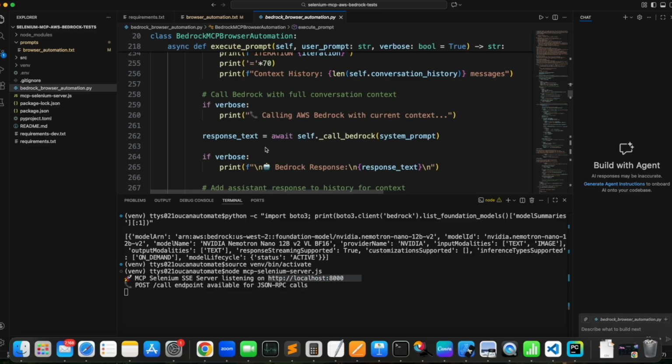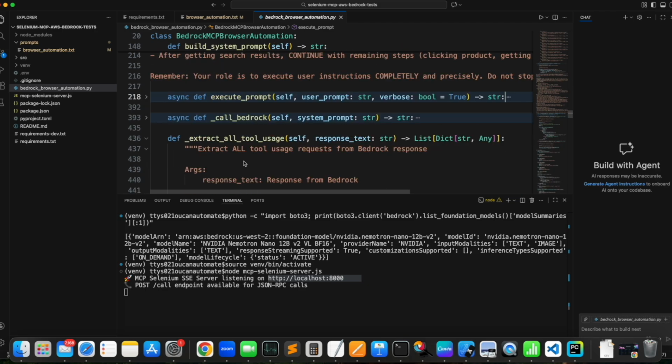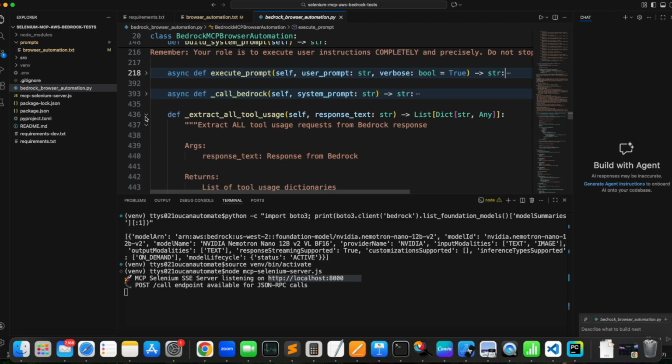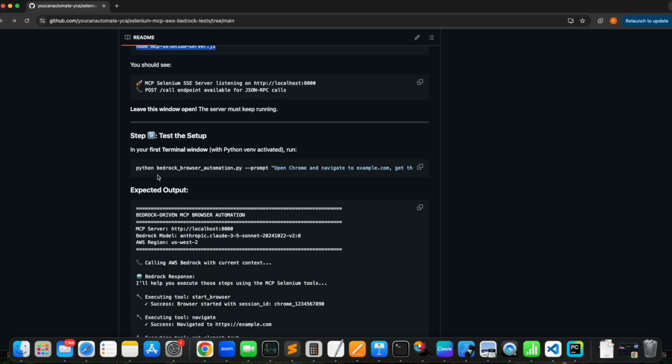Like that, you can go to the repository and check the code also. This is a method which is going to call the Bedrock, and you can check the entire code repository here in detail. Now I'm going to execute this test case.